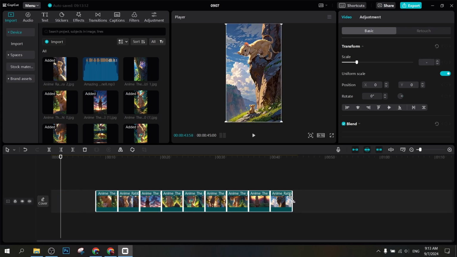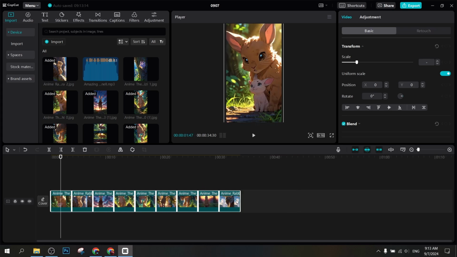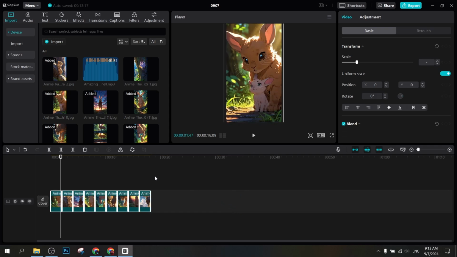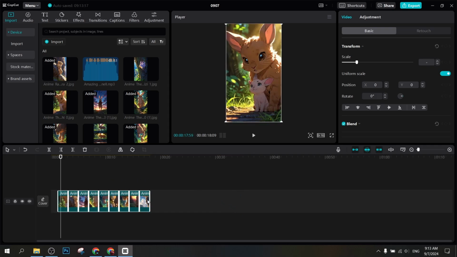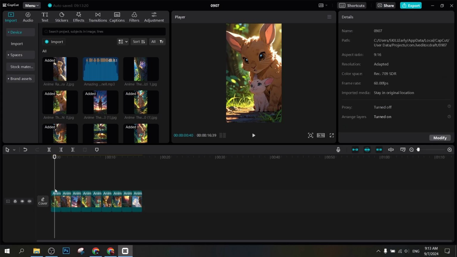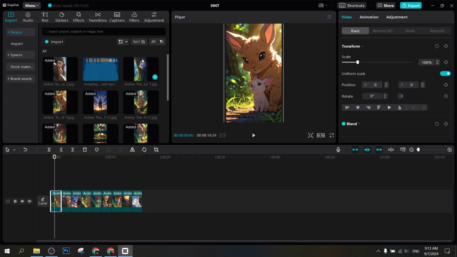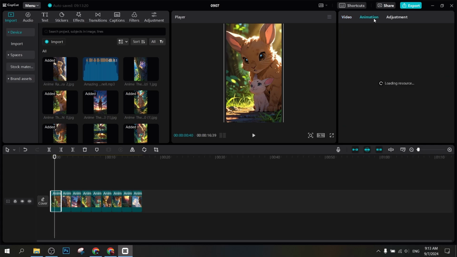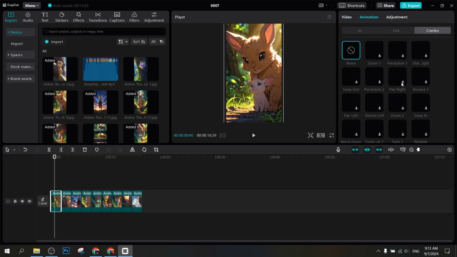Importing photos and songs. Now it's time to import the photos you downloaded from Leonardo AI. These images will serve as the main components of your short video. Just add your selected photos to the CapCut timeline. To do this, select the Add Photo option and upload your desired images.